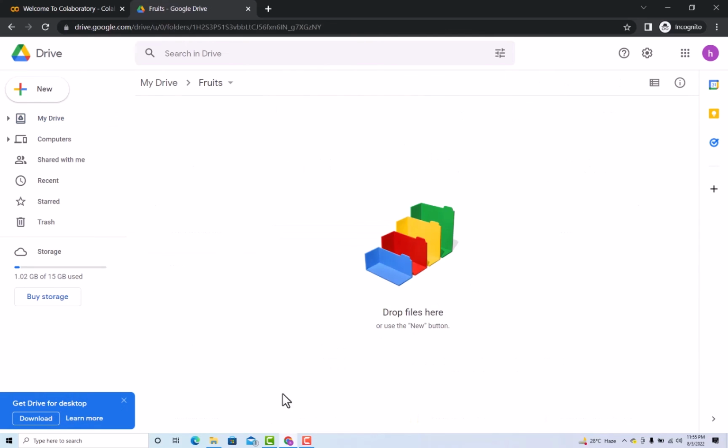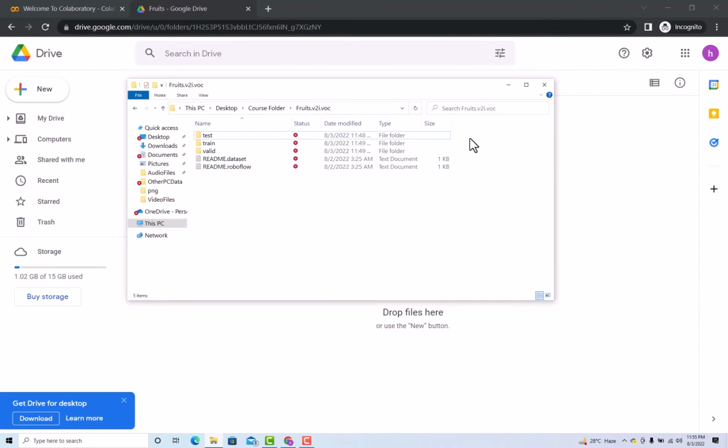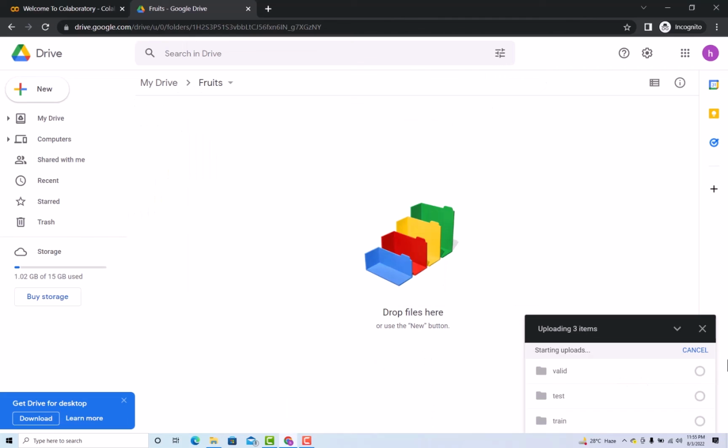Now here inside this folder we will upload our annotated dataset. Here we have our dataset folders. I'm going to select all these 3 folders and we will leave these 2 files. And I'm going to drop them here. There you can see that the uploading started.